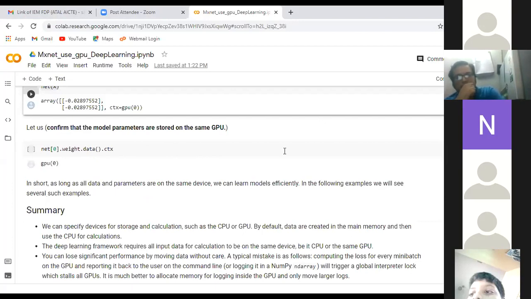Now you want to check whether the model parameters are stored on the same device. So check net[0].data().ctx, and it will show the GPU. That means all the model parameters, including weights and all, are stored in GPU.